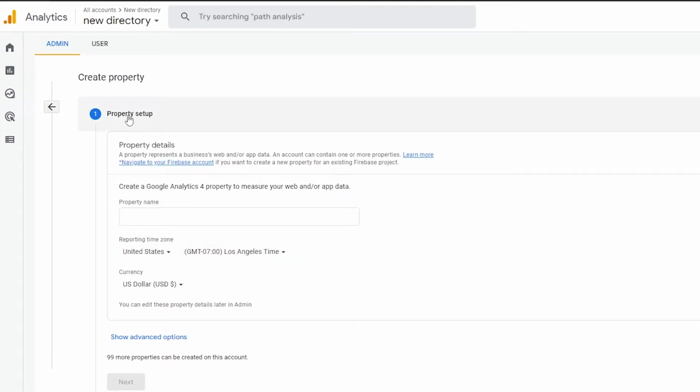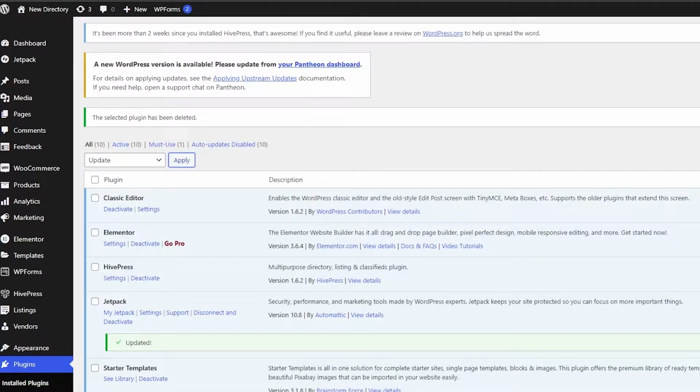So over here you're just going to set up a property. You're simply going to have to enter a bunch of details that you can see over here. We just have to enter the name of the property, set up a time zone and the currency, US dollars. So it's pretty simple, it's really easy. For this one, you are going to need a website. I already have a website, so we are good to go.